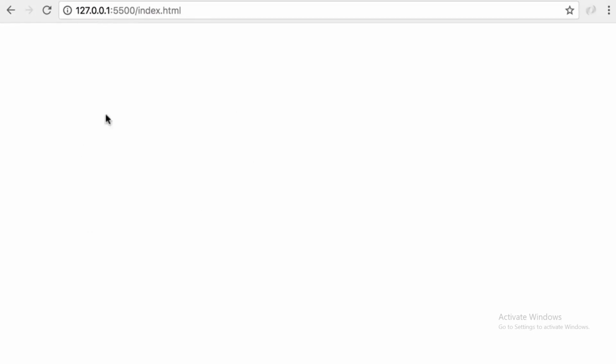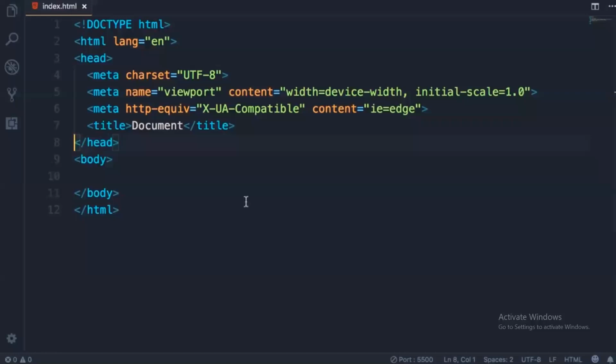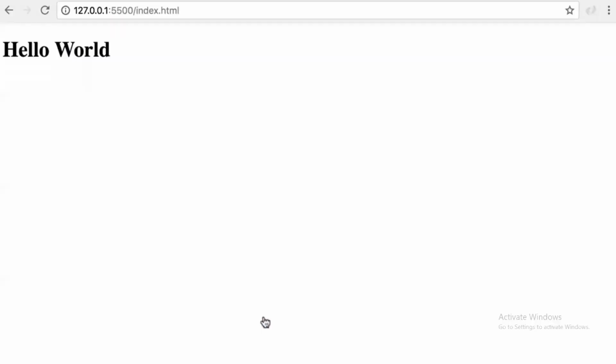Now, currently we have an empty page. To make sure that everything is working properly, let's go back to Visual Studio Code. Here in the body section, let's add an H1, press tab, and type hello world. Now save the changes. Back in the browser, we can see this page is refreshed automatically, and we've got the hello world heading here. In the next lecture, you're going to write your first JavaScript code.